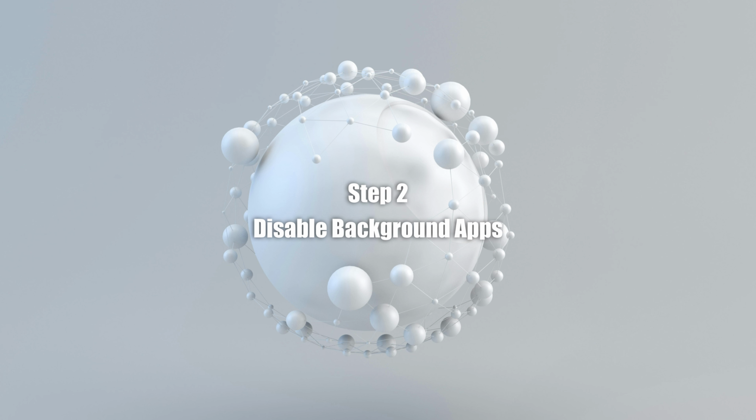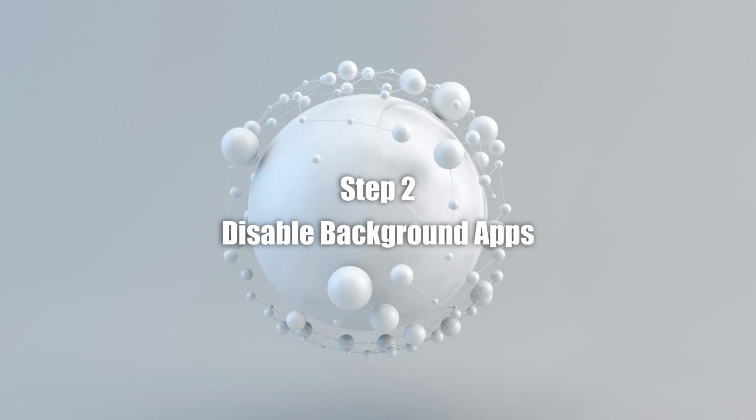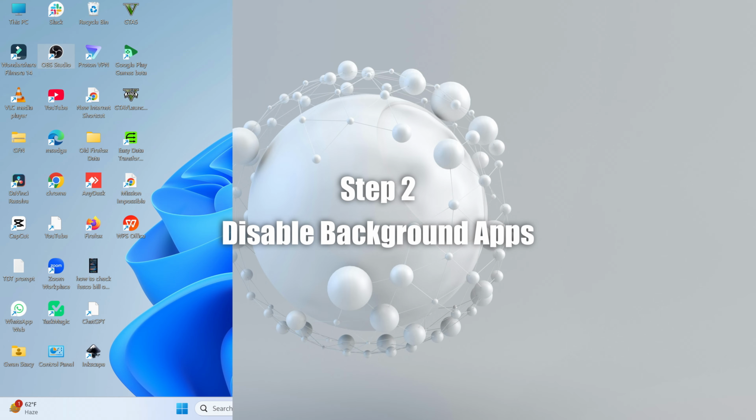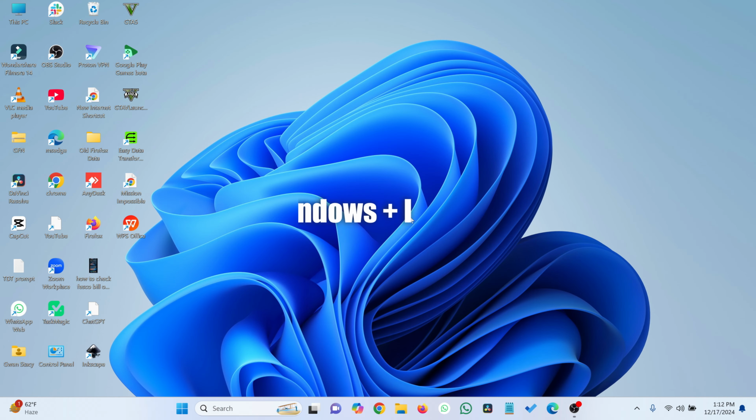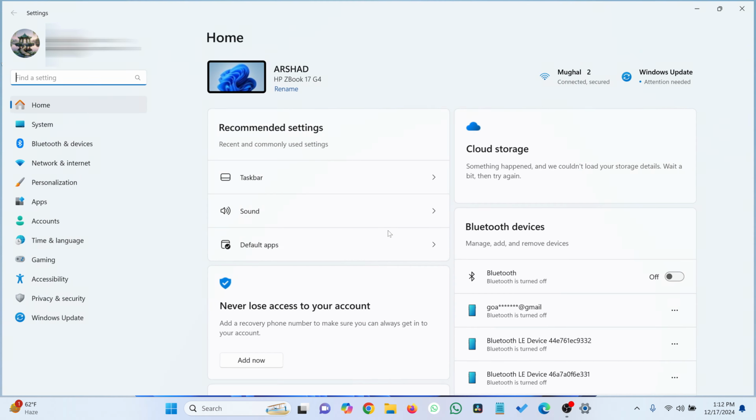Now, step 2 is to disable background apps. Some apps running in the background can slow down your internet. Here's how to stop them. Press Windows and I to open Settings.